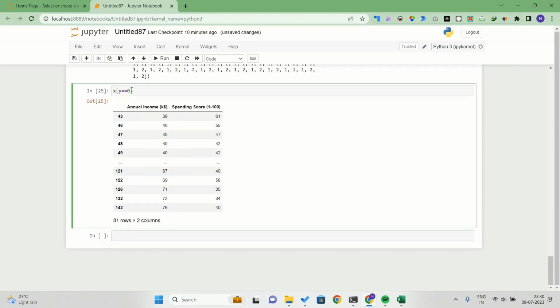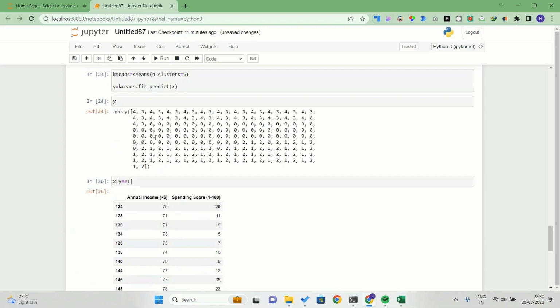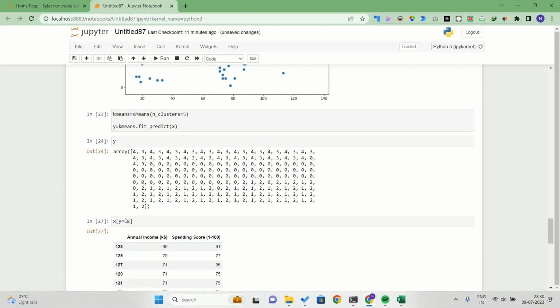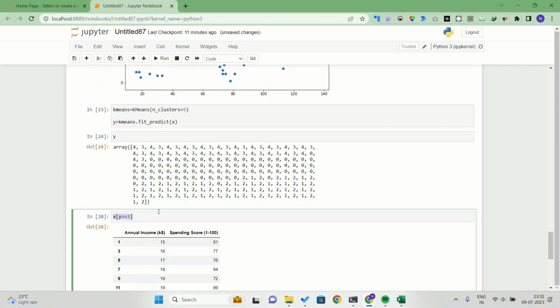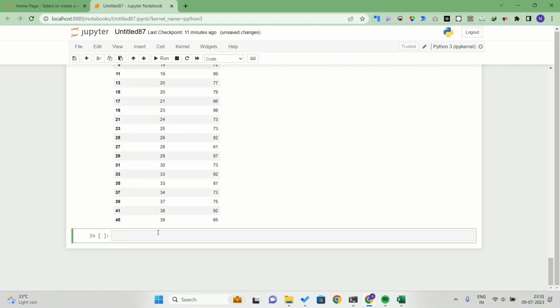So we can see along with the index values as well. 0, 1, and 2, and 3, and yeah, I think it should be fine. So we'll have to convert this into a data frame, and we'll have to concatenate with the original data frame.